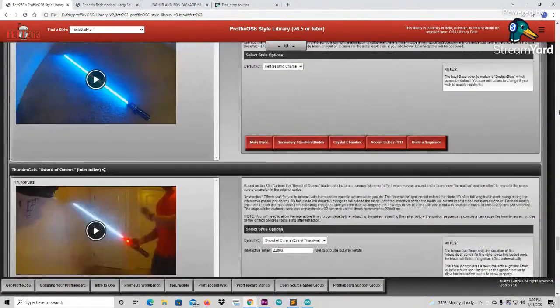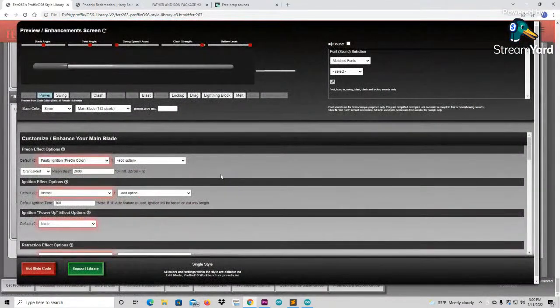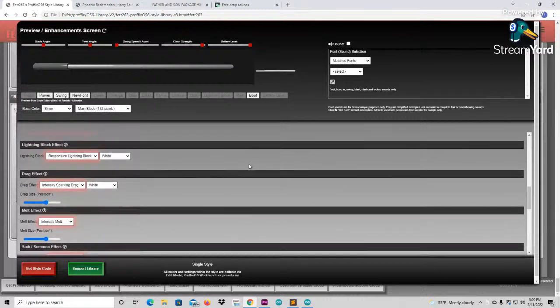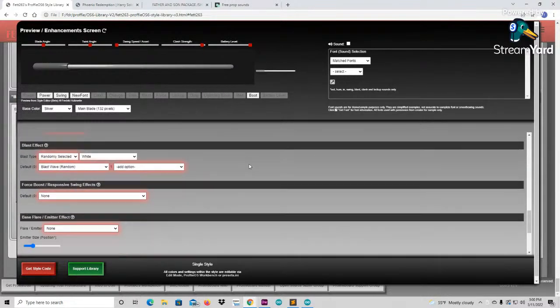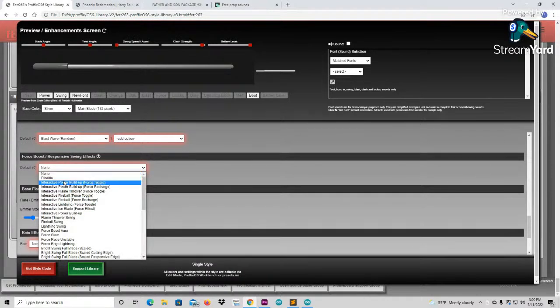Now, another thing that I've just added is this blank blade, which is all the way at the bottom here. The blank blade you can use, but it's meant to allow you to apply other effects to it that you can see or use. So we're gonna turn off prions. And what I want to do is there's a bunch of new interactive swing and force capabilities, and you can see them here. So we want to try the interactive power buildup.